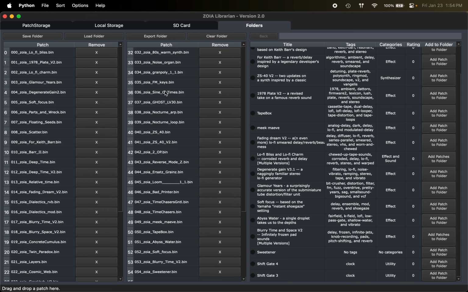In terms of fixes, one fix specifically on the folder tab, if there was a duplicated patch, like soft focus 52 and 5, if I would delete 52, it used to delete slot 5 because that was the first index of that patch, but now it will actually delete the correct one. That was fixed.